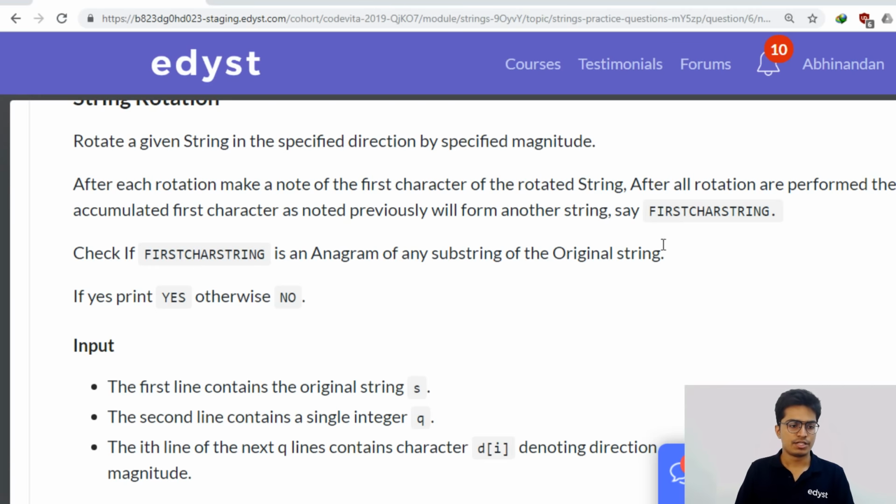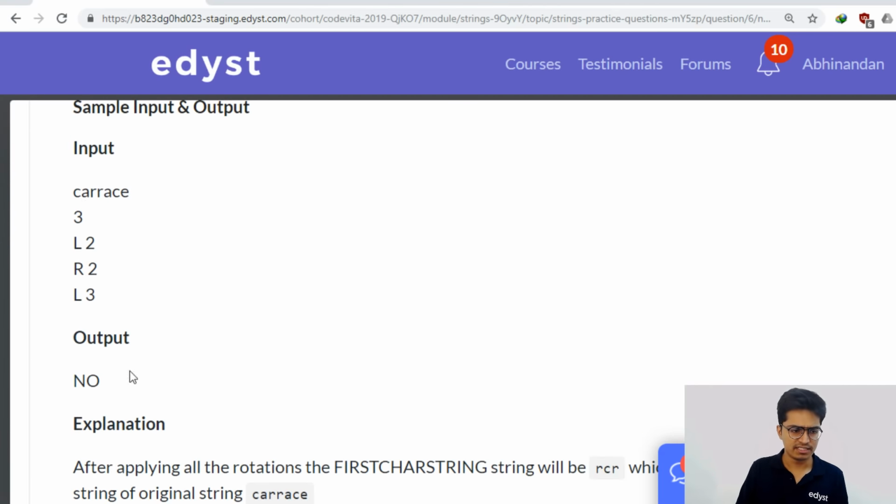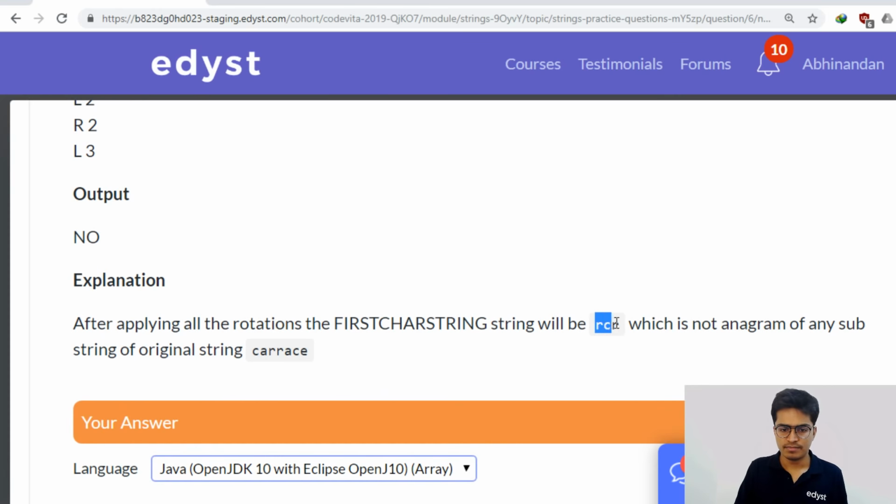So again, just a mental map. We're apparently given a series of rotations. We can check that by looking at this. They give us a word, and they're going to tell us all the rotations that we have to perform. So after doing a left rotate 2, a right rotate 2, and a left rotate 3, the first characters from that string after every rotation are going to be RCR apparently. We'll see how that happens. Bear with me for 2 minutes.